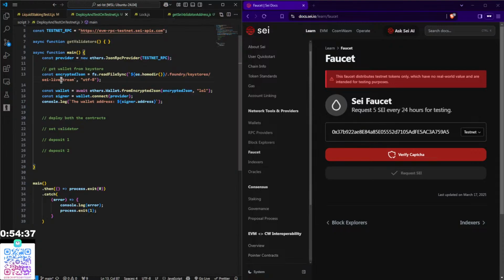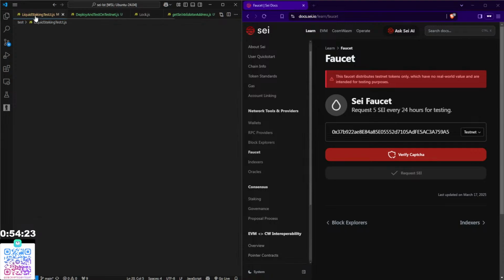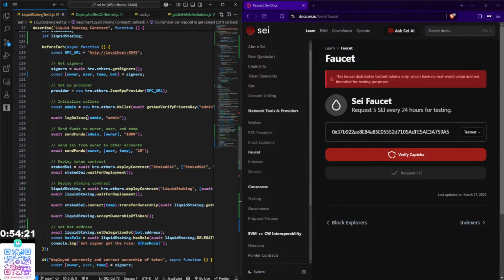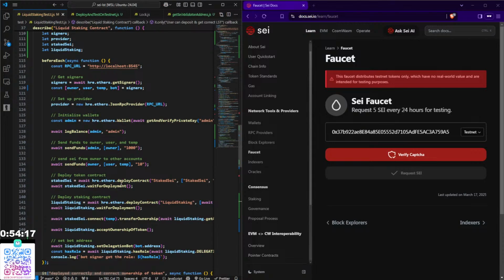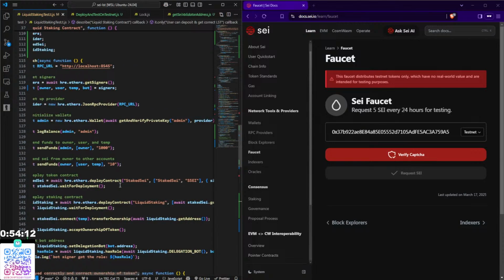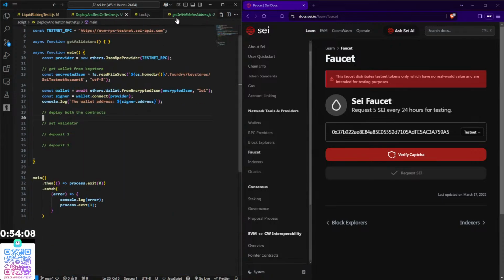Copy, we'll change this. We have everything. We are providing the password. Then we need to deploy those things. Liquid staking test, we have it. Now, yes, found it.